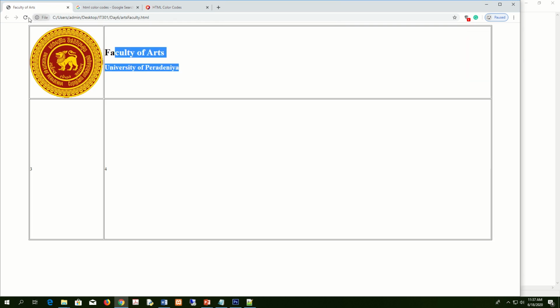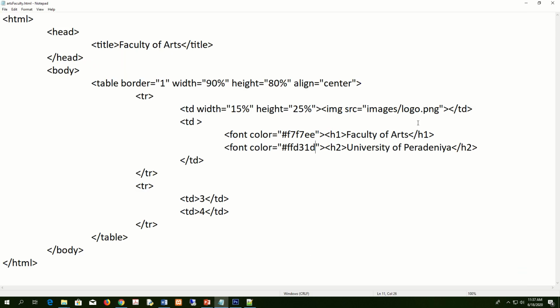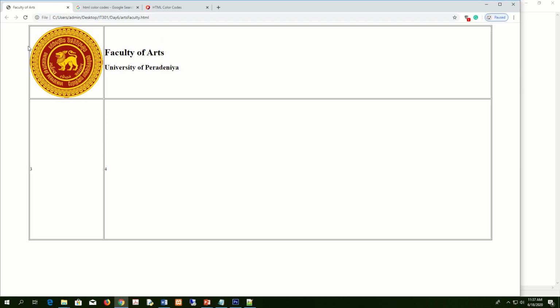Okay, then I refresh this. But before that I want to save this. Then here I close the font tag. Also I want to close the font tag. Then I save this. This is my web page here.